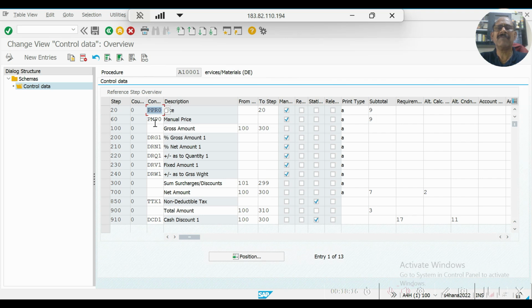Apart from this, we have so many columns over here, right? From which step to which step this condition type should be considered in the calculation. While the system is calculating, we need to mention that here. Step 20 it will calculate first. And the next is PMP0, the manual price, so here the manual price indicator is ticked.